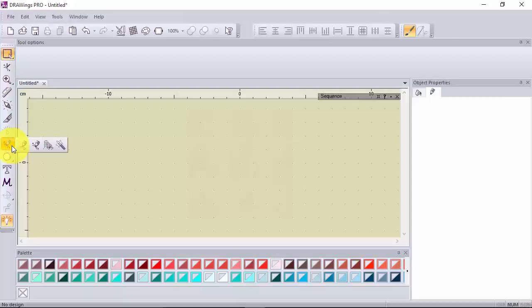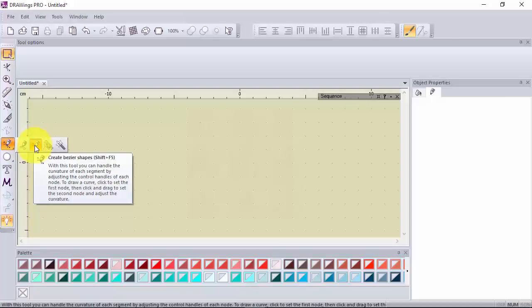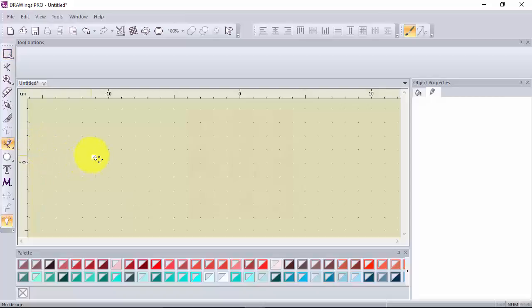If the icon is not visible, you can click and hold to reveal all tools and move the mouse cursor to select the freehand tool. The tool is automatically activated. Click once on the working area to set the starting node. Now a preview line appears from the starting point and follows the cursor.